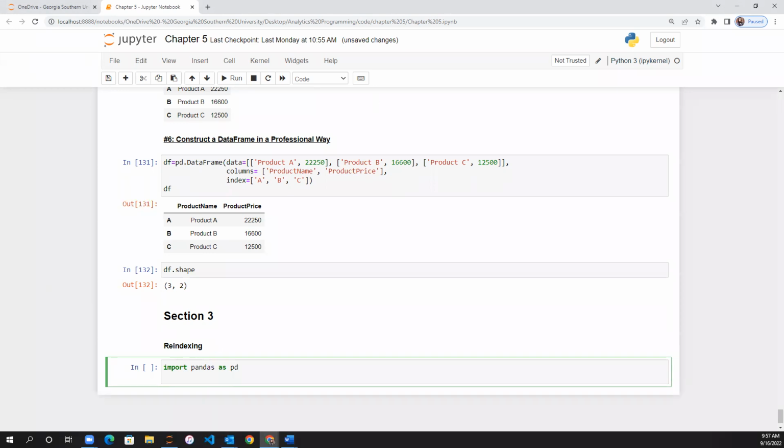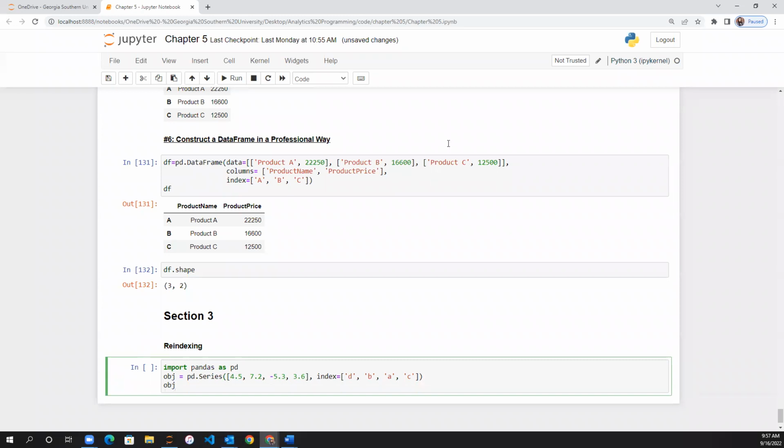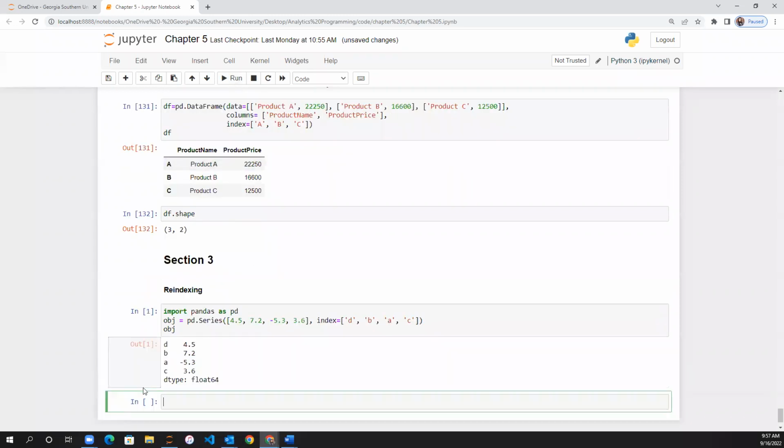And then I'm going to create an object with some assigned index positioning like that. So the object looks like this, as a data series. It's a series, not a data frame, it's a series. To apply a re-index on this series, I'm just going to create an object and apply this re-index method.